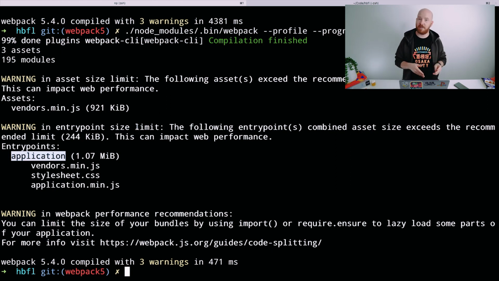The other cool thing with that file system cache is that if you're using some kind of continuous integration, and you're caching your node modules folder in there, which is something that I always did, then that cache will also be applied to your Webpack build since it's in the node modules folder. So that's really cool. All right, well, that was the 5 biggest things in Webpack version 5.